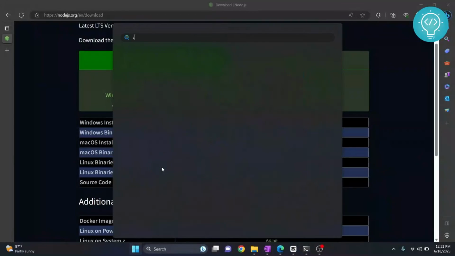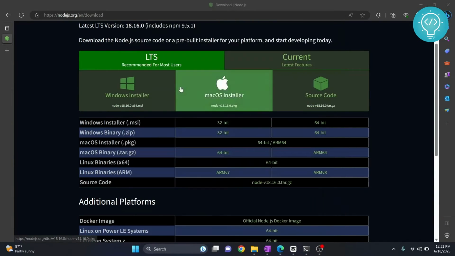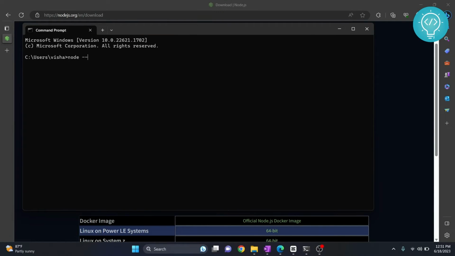Press the Windows key and type cmd. Open command prompt and then type node -version. So as you can see here, the node version is 18.16.0. Now let's see if npm is working or not. And as you can see, npm version is 9.5.1. So it is working now. Now you can build Node applications.